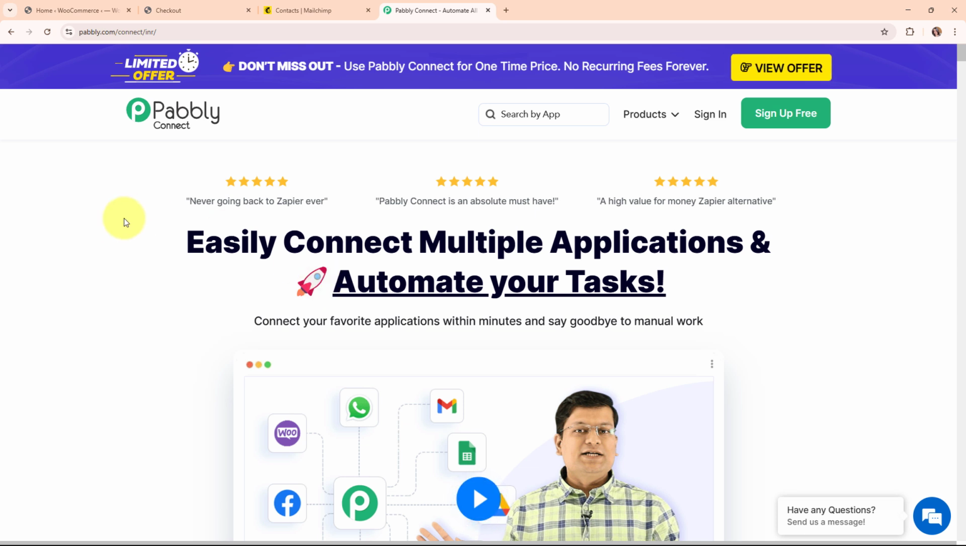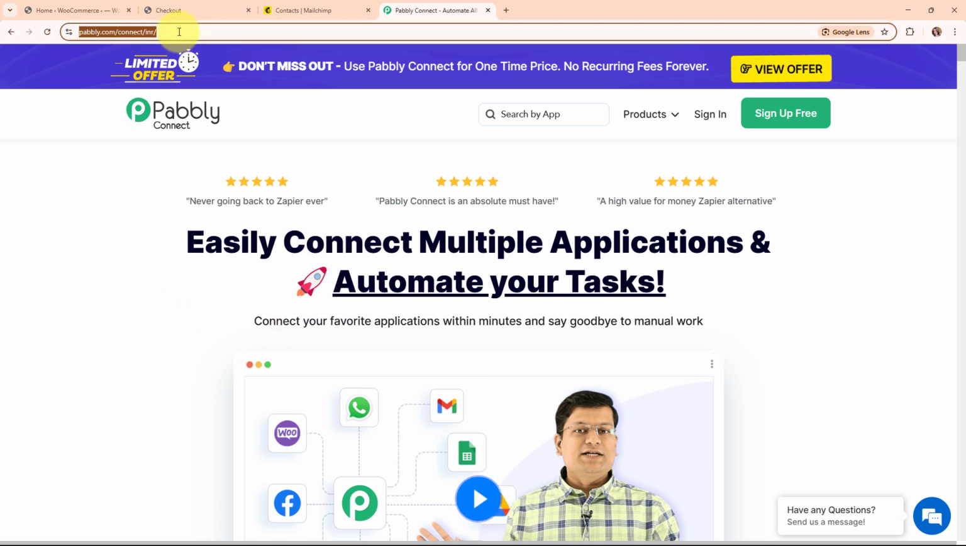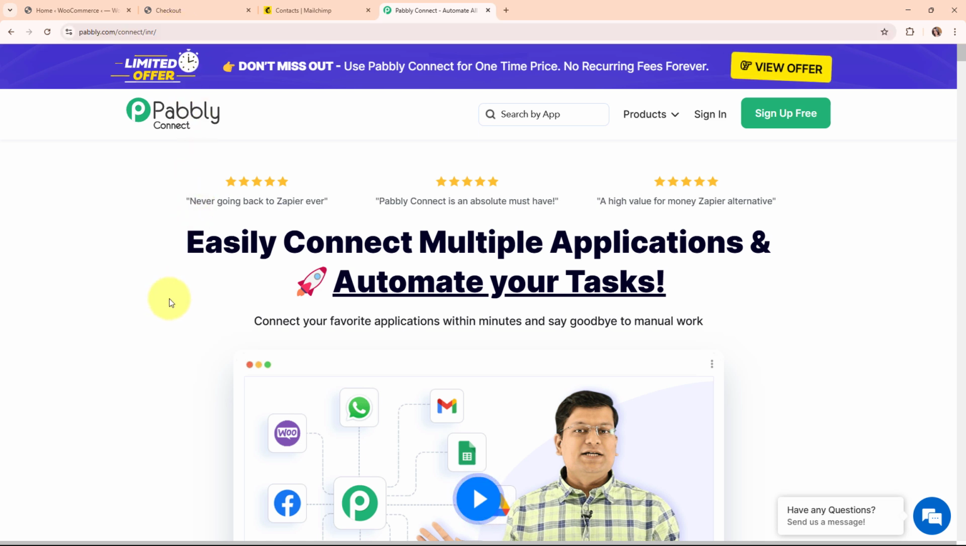So here on my screen you can see Pabbly Connect's homepage, and you can visit it by simply browsing for the URL pabbly.com/connect/ina/ in your browser. And here you can see two options: sign in and sign up free. If you're a new user, click on sign up free and get 300 hours every month to explore the software. And if you're an existing user, click on sign in. Here I'm an existing user, so I'm clicking on sign in.